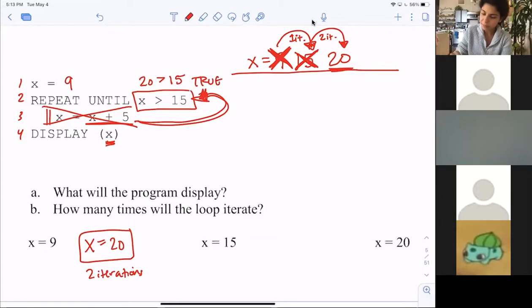So basically, to count the number of iterations, you can see how many times this guy changed, and there were 2 changeovers. Do not count the number of variable values. That's not the number of iterations. We only repeated twice.